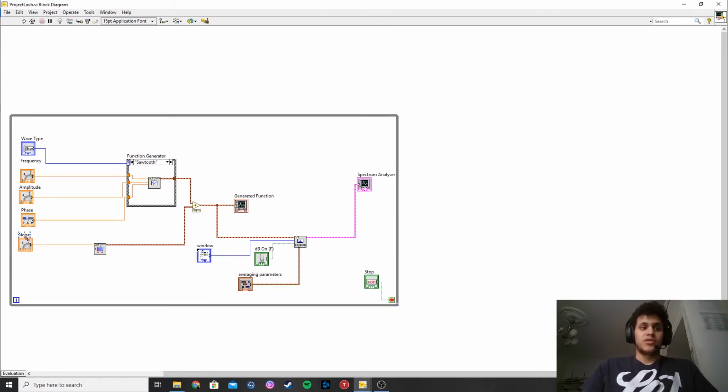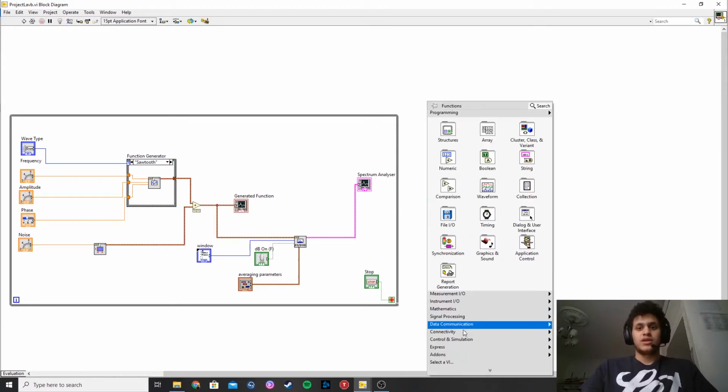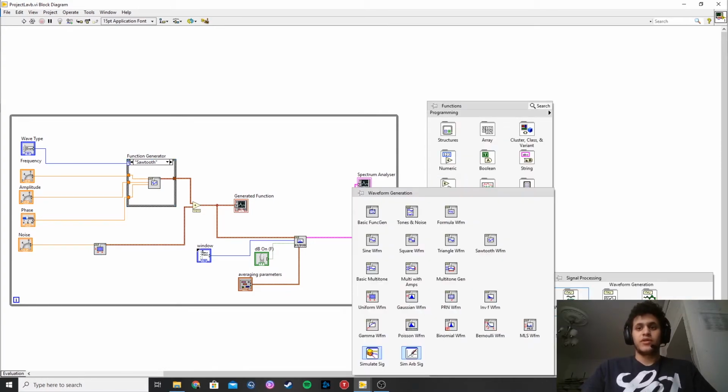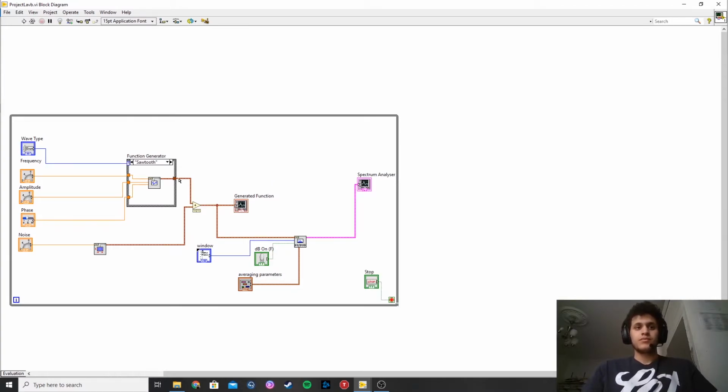Here is a dial for the noise. And this is the uniform waveform generator which we used as the noise in this experiment. We could get it from right click, signal processing, waveform generation. Here is the uniform, and here are the type of waves, sine, square, etc. We take the output of the wave generation accompanied with the noise, we add them together, and then we display them on the generated function, which displays the function without any transformations.